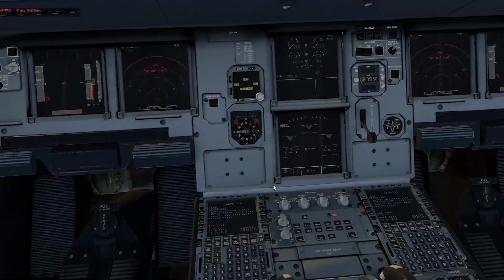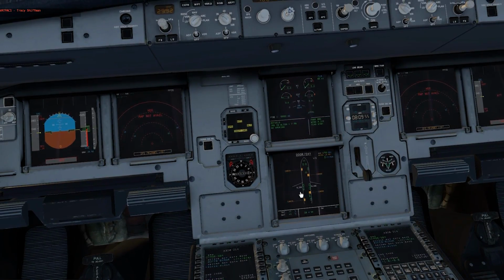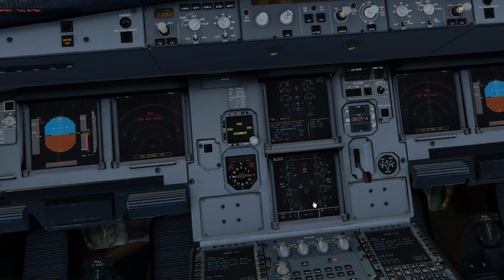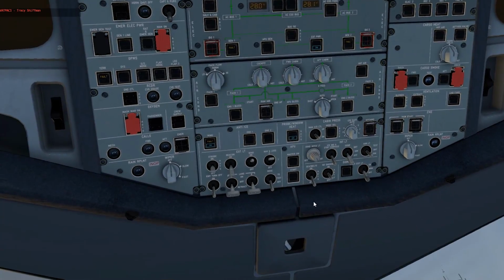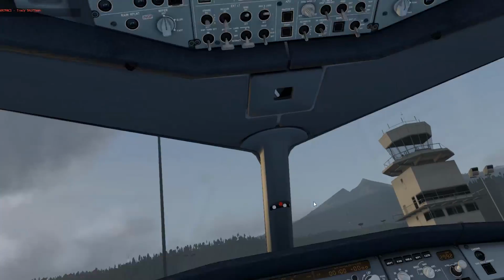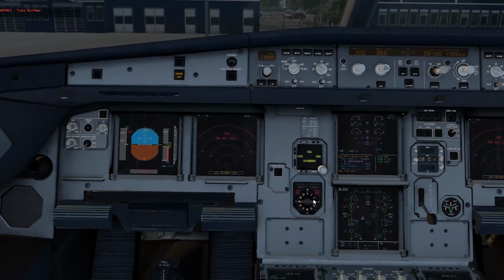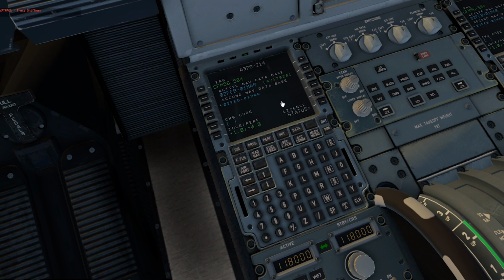Let's see, what's the temperature outside? 1 degree Celsius. Okay. Oh, lots of things going on here. Okay. I think that's all we need from here. So let's jump right into the FMC. Let's see. Active nav database. I think this is wrong, but whatever.